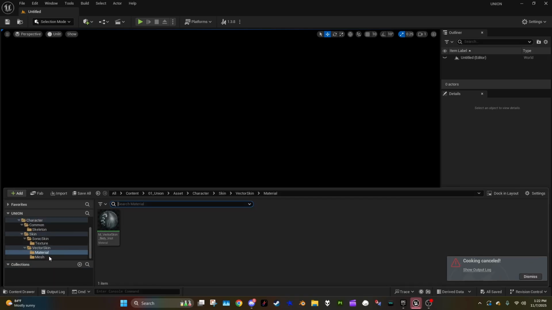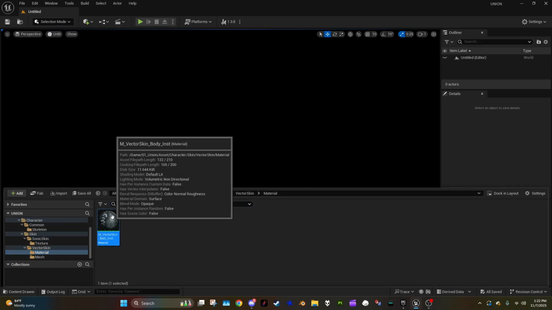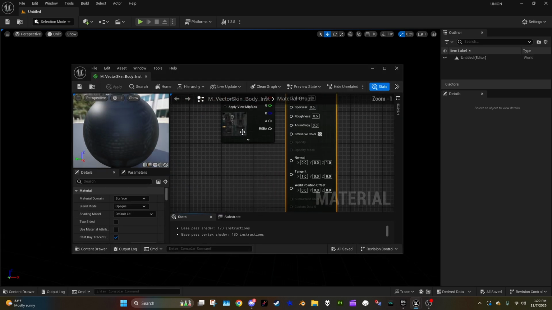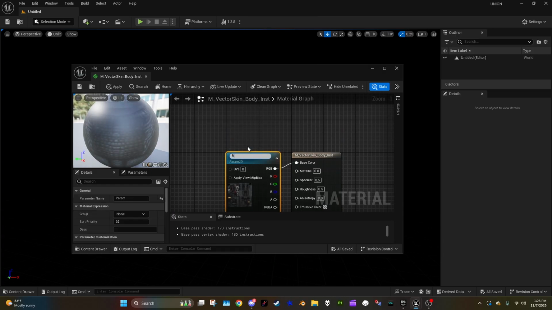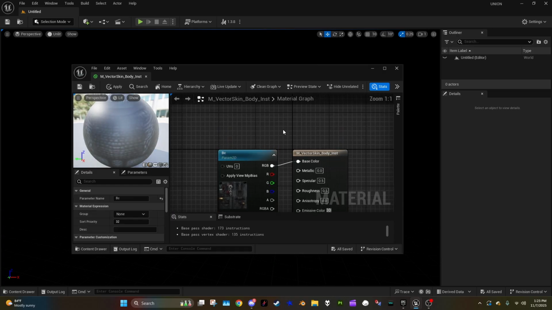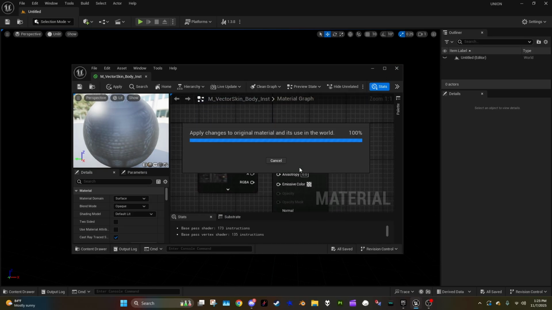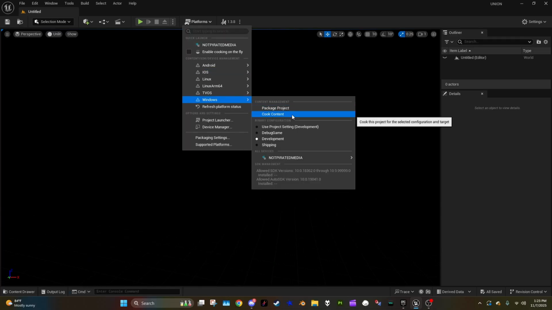Before I forget, make sure on your material, we have the texture here. Okay. Now, on the material model, you got to make sure that if it already has a texture in place and it's already a texture sample, we're going to convert to parameter, and we're going to name that BC. We're going to Control S to save the material. And we're going to exit out of that. And then we're going to cook our content.